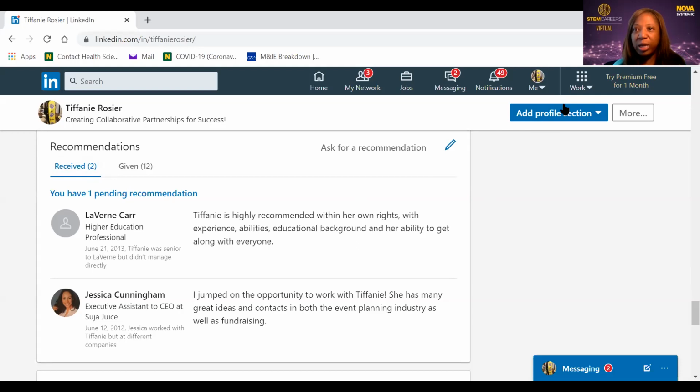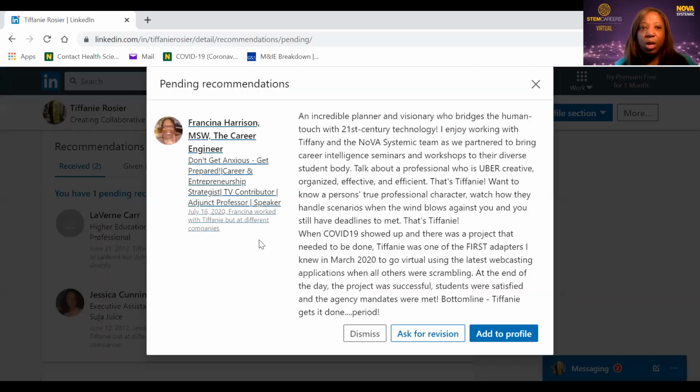So right here, you can actually see that I am focused on this area here where we have a recommendation. So we have the received recommendation. I have one that's pending. So let's click on this and see. This recommendation is pending, because again, I can choose whether or not I'm going to put it on my profile or not. I can choose to say, yes, I want to let this be on my profile. I want to see this, and I want to make sure that this is something that I want to highlight.